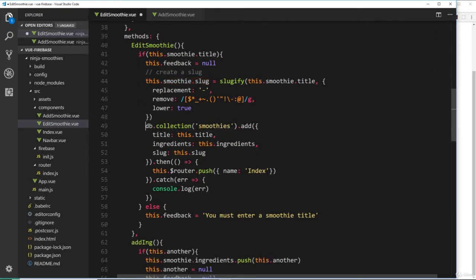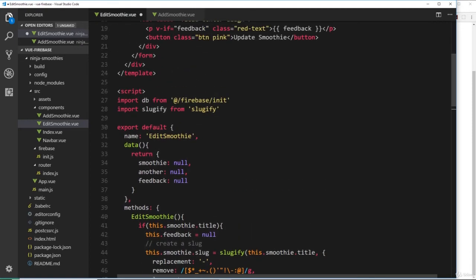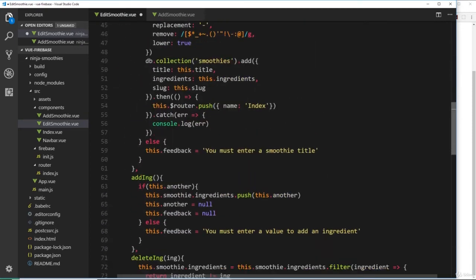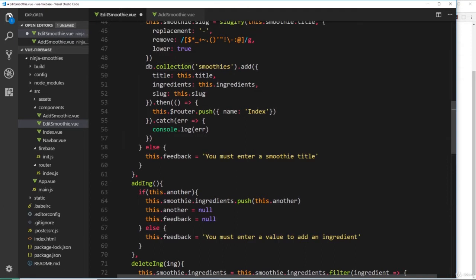Then we're reaching out to the database. Now we already have the database imported right here, so we don't need to import it again. And we're saying, okay, db.collection, grab me the smoothies collection. Now what we're doing here is we're saying we want to add something. Now we don't want to add a new record, we want to update a record. But we want to grab that record first, we need a reference to it. Now remember, we can grab a reference to a single record or a single document in our Firestore database by saying .doc. That grabs a single document. Then we pass through the ID of that document inside here.